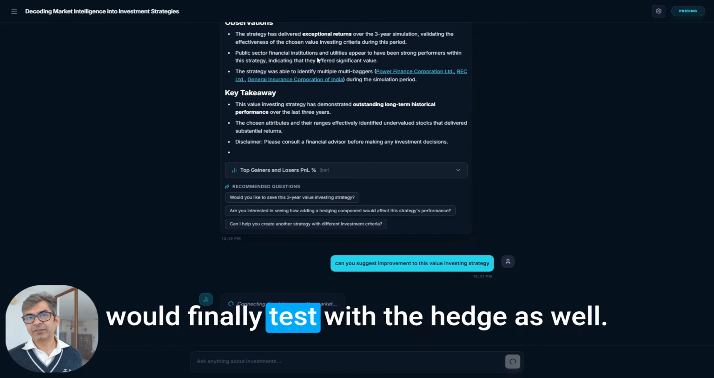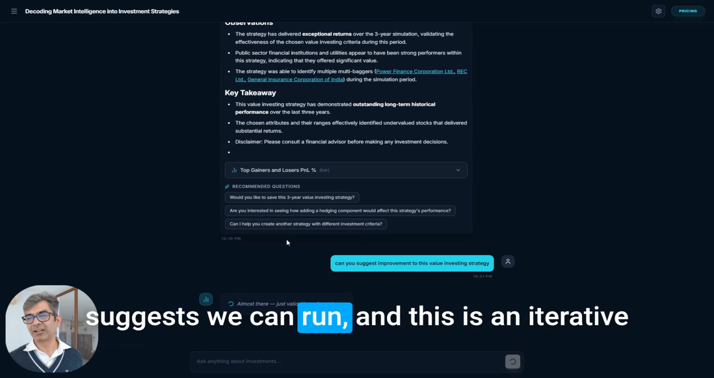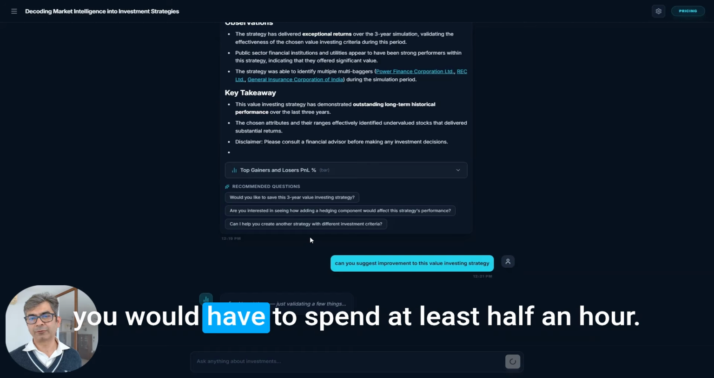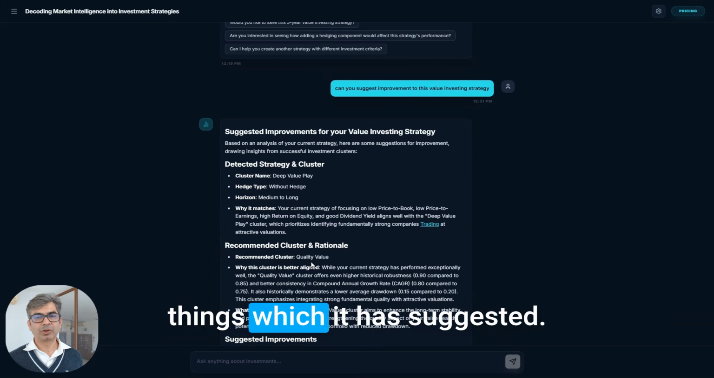We would finally test with a hedge as well. And once we have had a look at what parameter it suggests, we can run, and this is an iterative process. So it is not that it is going to take 5-10 minutes for you to make this strategy. You would have to spend at least half an hour. Let's look at some of the things which it has suggested.